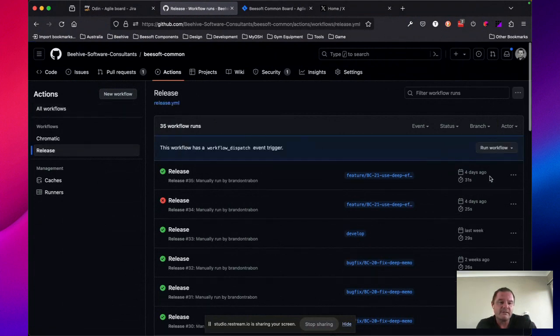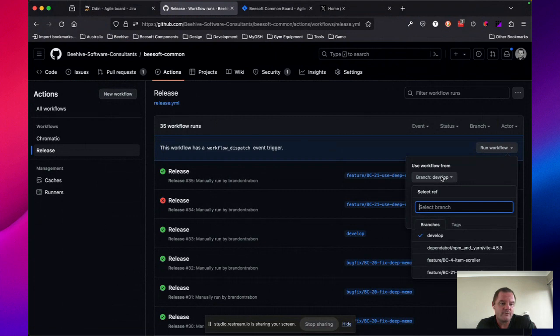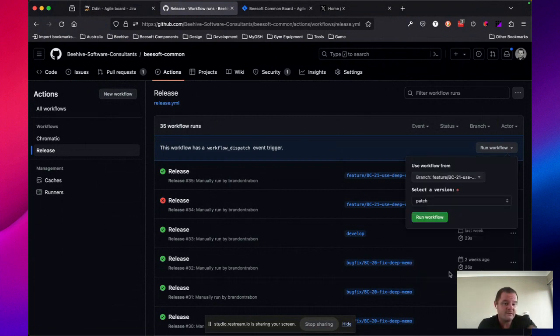But what we're looking at is the release here, and we can run the release from our branch. So we just choose the branch, and it's a pre-release. At least for this, it is release. It's different versions that you can choose basically: patch, major, minor, and then any of the pre-release types.